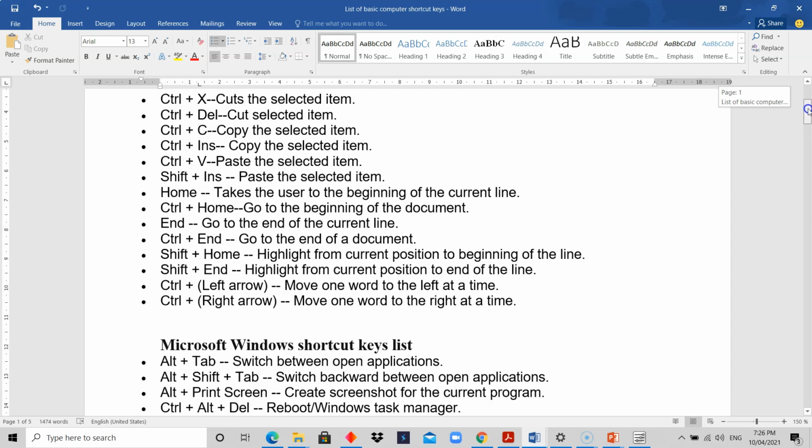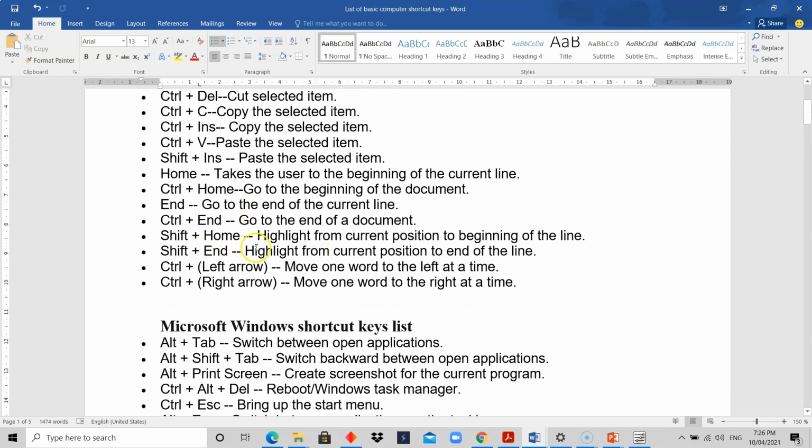So I'm going to scroll down for you to see. You can see Shift Home, which highlights from current position to beginning of the line. So this helps you to make selection. The same thing is applicable to Shift End. So it makes selection from your current position to the end of that line. When they say current position, they're talking about where your insertion point is. This one makes a selection to the beginning of that line.